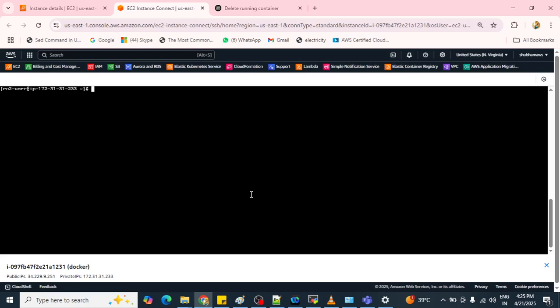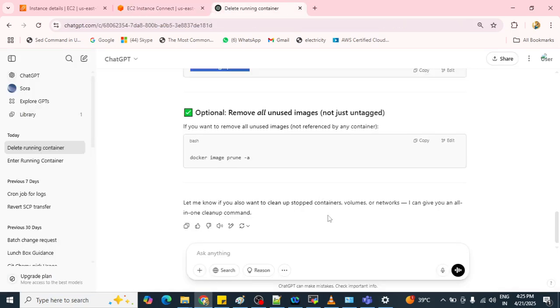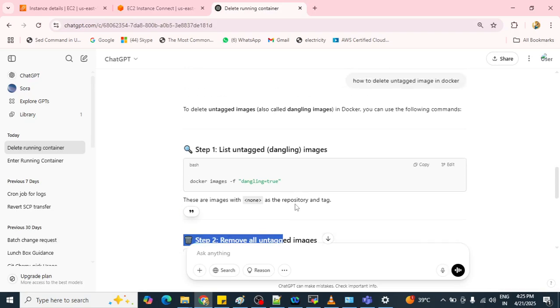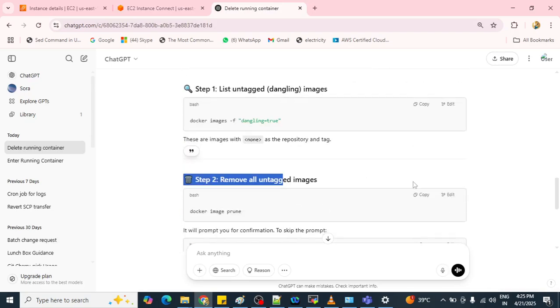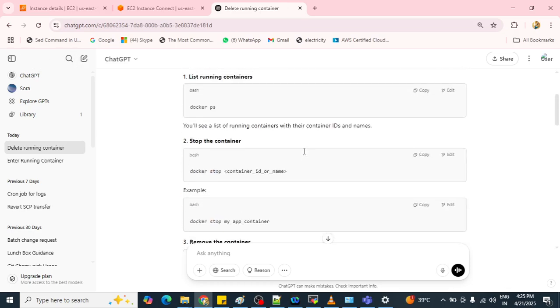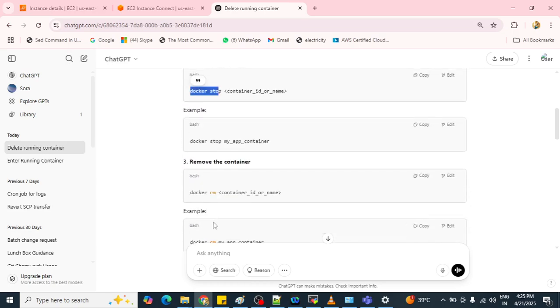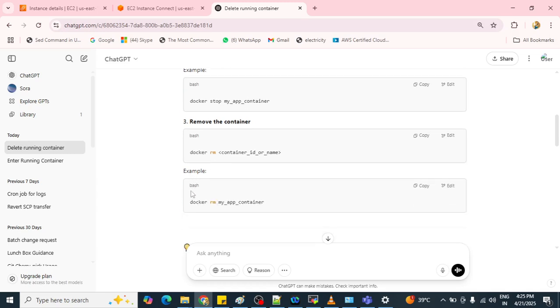If you need to delete your images, or delete your running container, this is how. First, you need to stop your running container with the help of the docker stop command. Then, once it is stopped, you need to remove it from your Docker. So now let's move forward.